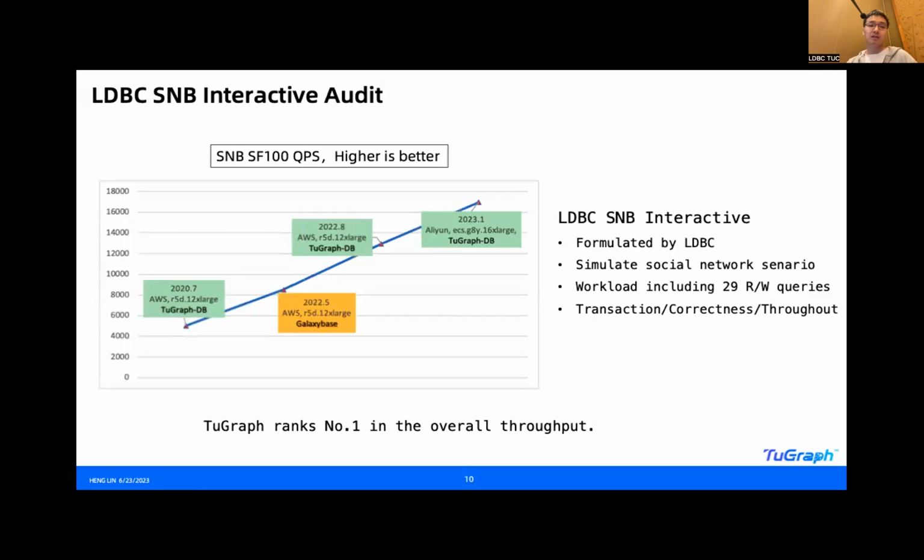And here's the LDBC SNB Interactive audit. TuGraph had the audit 3 years earlier, in 2020, and it ranked first. But 2 years later, Galaxy Space did some implementation, and it reached almost twice the top performance. After 3 months, TuGraph did another audit, and it was on top.